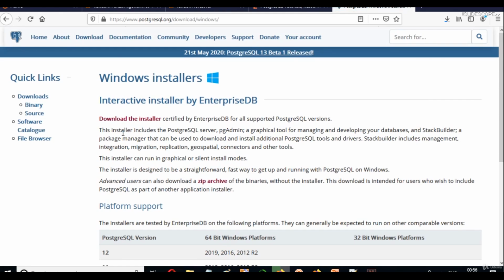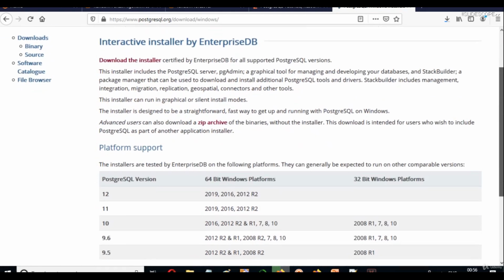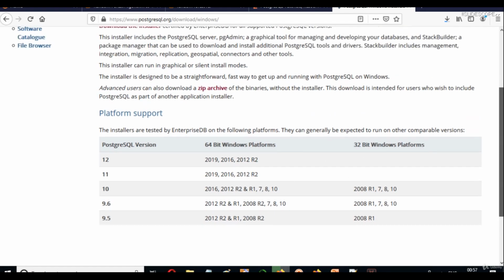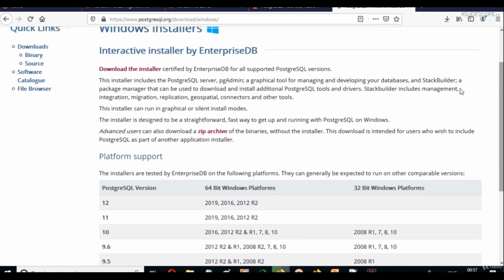You can go to the operating system as per your computer, and from here you can see we have various platform support. So from here you can verify which particular platform will be supported on your computer. For example, my computer is a 64-bit Windows platform, so this latest version is supported.